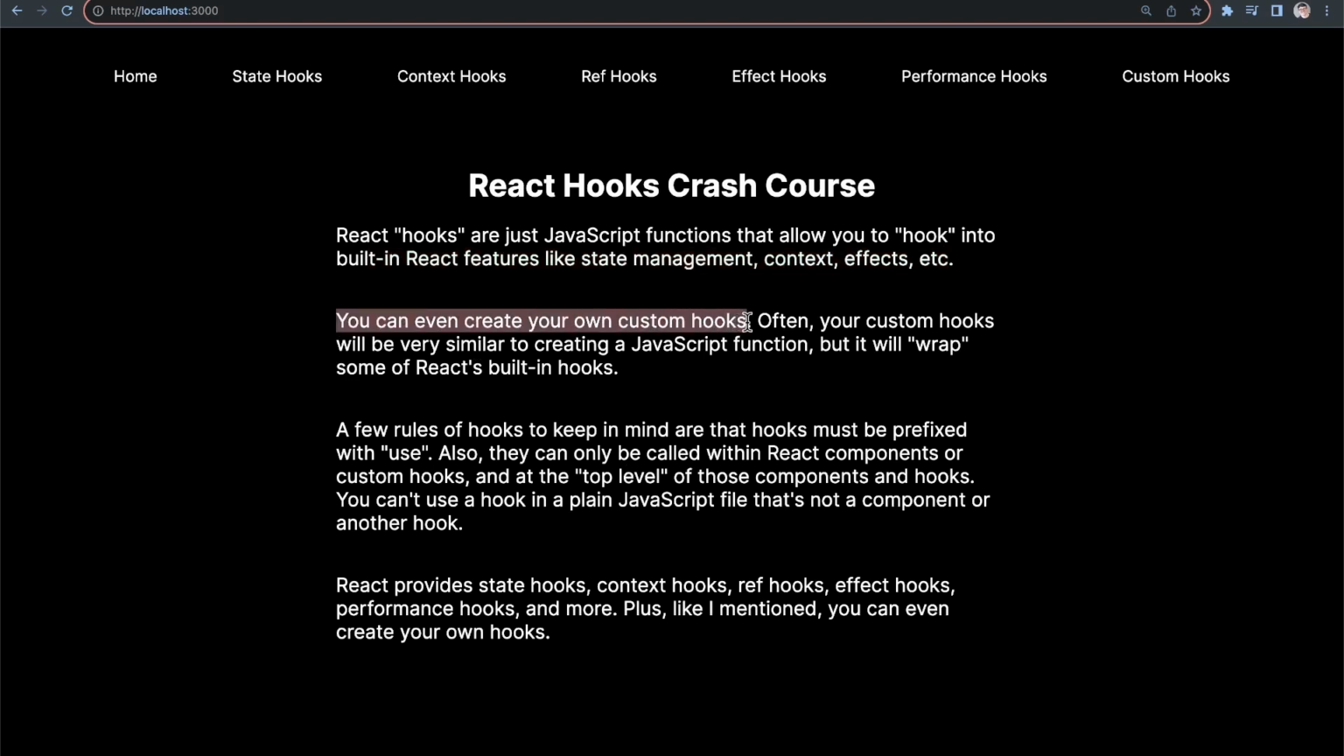Now you can even create your own custom hooks. Often your custom hooks will be very similar to just creating a JavaScript function, but they will wrap around some of React's built-in hooks. For example, React has a hook called useEffect, and you might create your own custom hook that uses the React useEffect hook to bundle up some React logic and then reuse that across your application just how you would a JavaScript function. Now, there are a few rules of hooks that you should keep in mind.